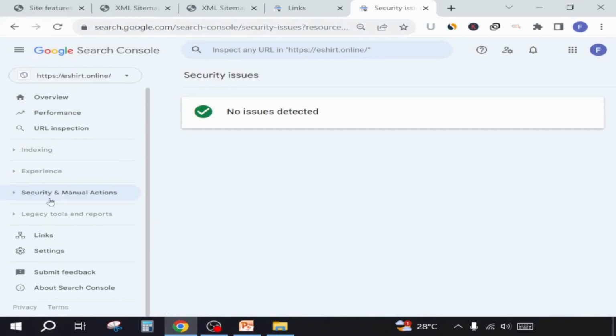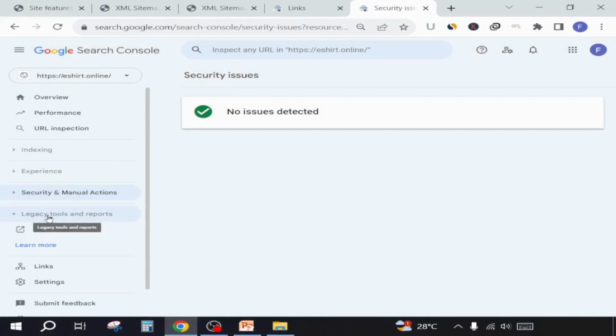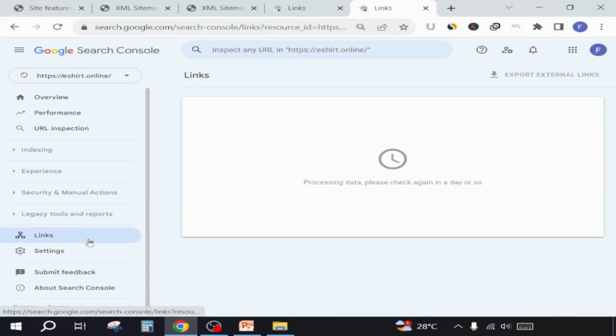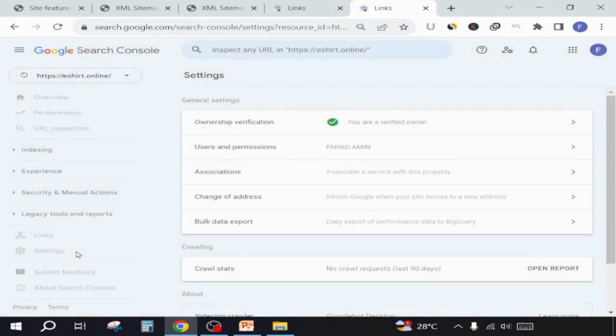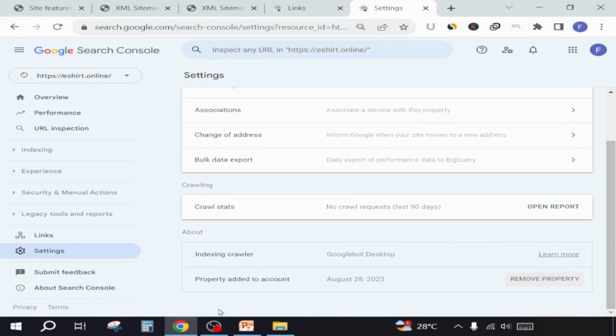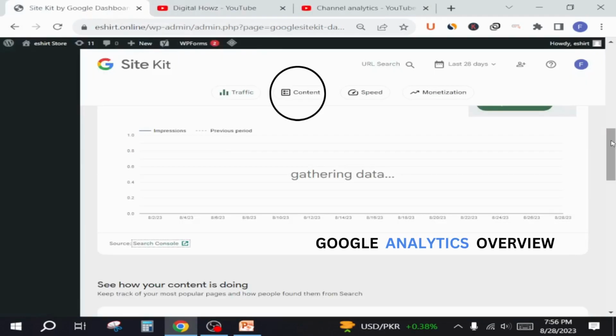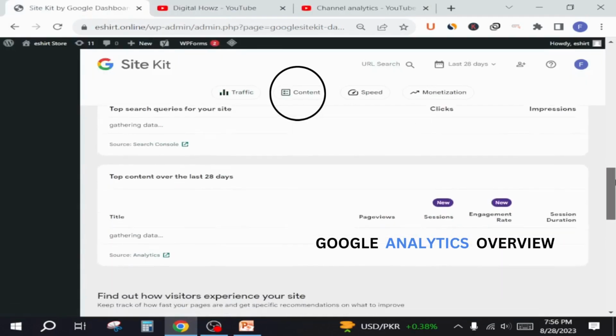So now we will go to legacy tools and reports. We will cover web tools in future videos. At the links section, it will show you the links from other websites, and this is the settings section, and here you can see the website ownership, user information, and other crawl stats. So that was all about the Google Search Console, and now we will go to the content section.